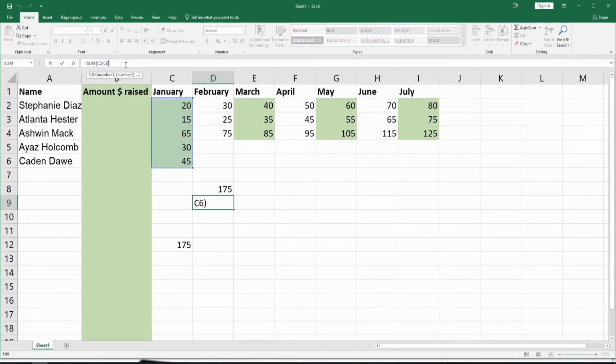We're going to simply take out our range. We have our open and close parentheses ready to go. I will click inside our new range, which would be C2, and I will click and drag all the way through I6 and hit enter. And we now have a new sum of 1,405.